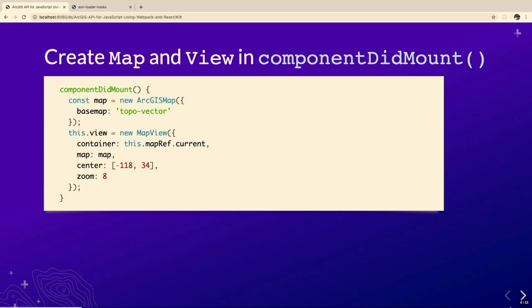After the component renders, there is a lifecycle method called componentDidMount, and this is our opportunity to create the map and view, just like you would with any ArcGIS API sample. This kind of code comes straight from the samples. The only thing to draw attention to here is the container and how it is coming from the current value of the map ref. Another thing to see here is this.view. We're assigning a reference of that view to the instance of the class, and the reason that we do that is so that we can access it in other lifecycle methods.